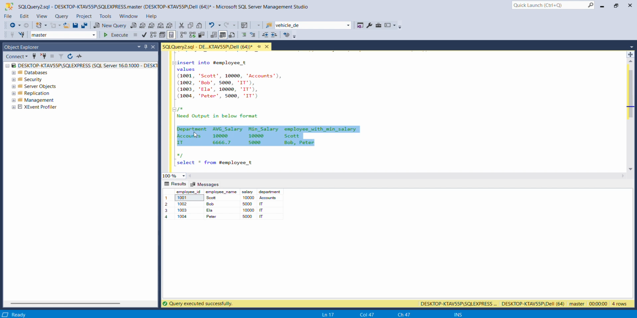It states to roll up all the departments we have. So I have rolled up accounts and IT, because I have only these two right now. Then it asks for the average salary. Average is calculated by the sum of all items divided by the number of items. Accounts is a single item, so 10,000 divided by 1, so the average salary is 10,000.